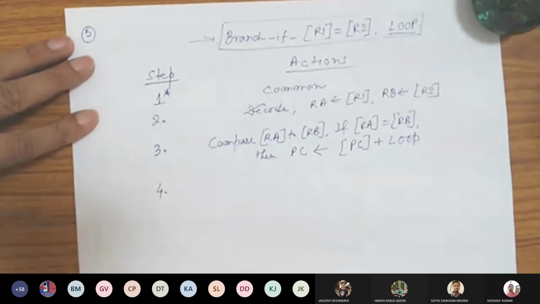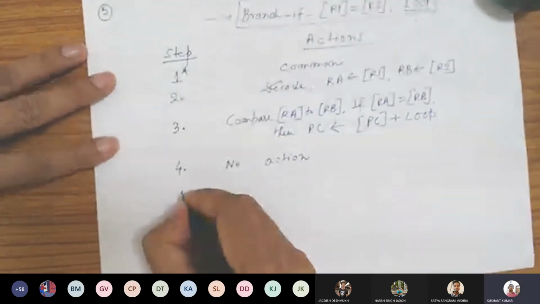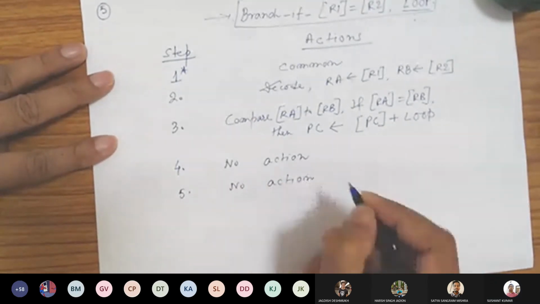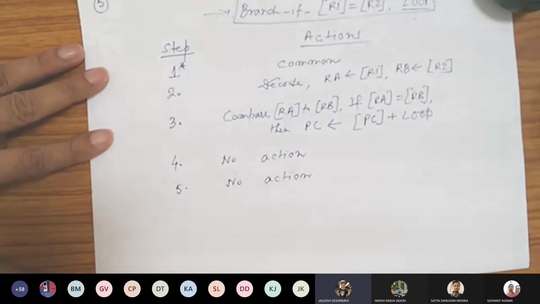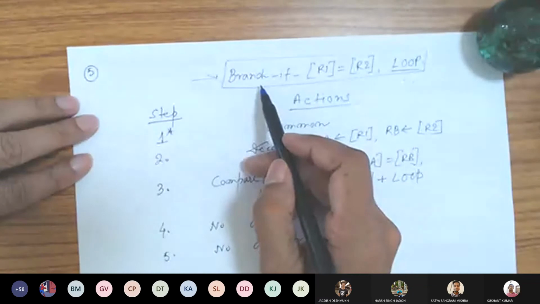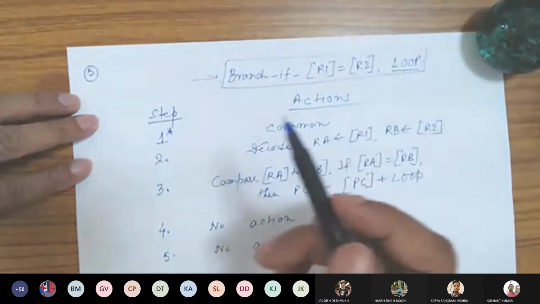What about the fourth stage? No need. No action. Fifth stage, no action. So return address or something of the sort to be taken in RY is. Where is the return address here? This is a branch instruction. If it's an if else statement kind of thing, if condition, then go. There is nothing like return here.